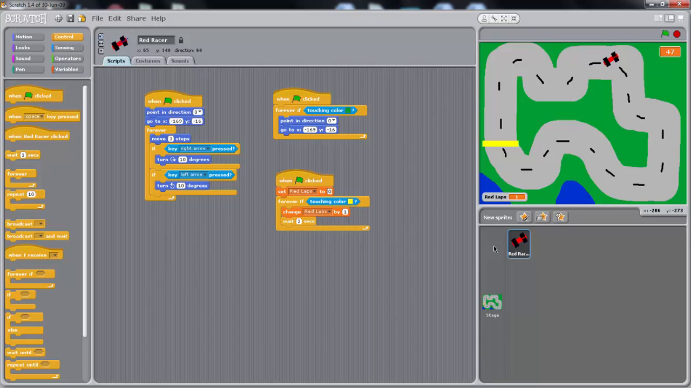Right, in the next video we're going to add in a second car, and we're going to get the lap counters working for the second car.